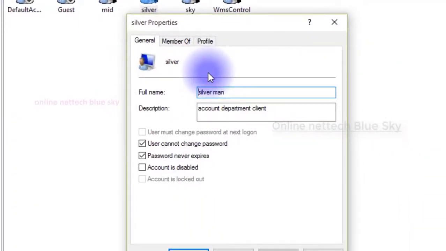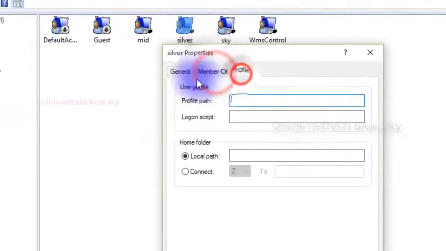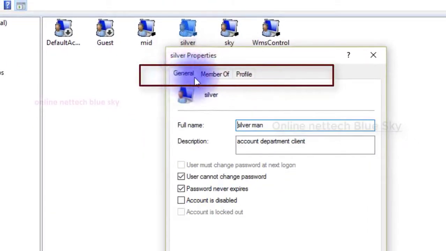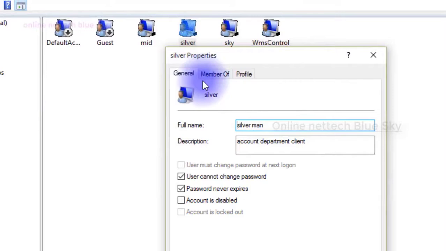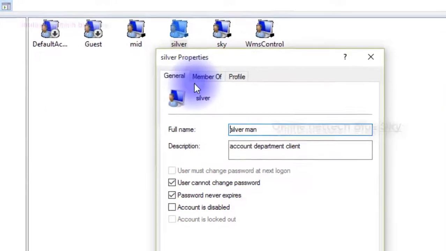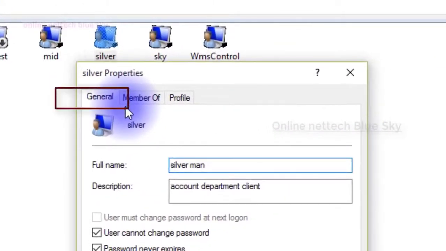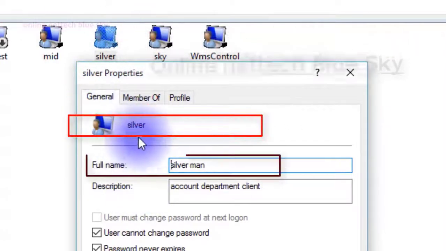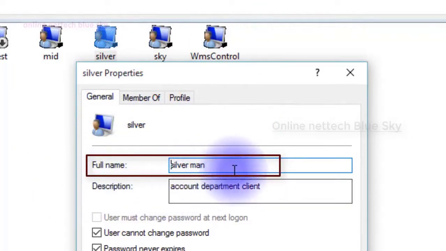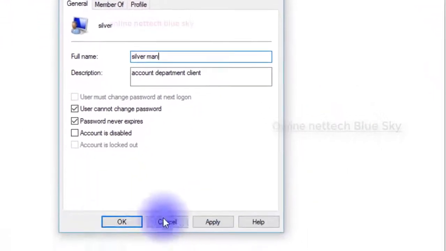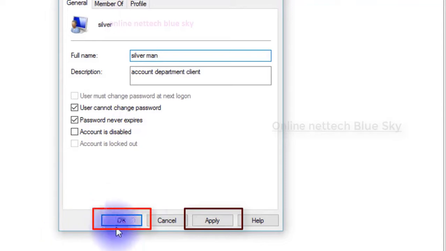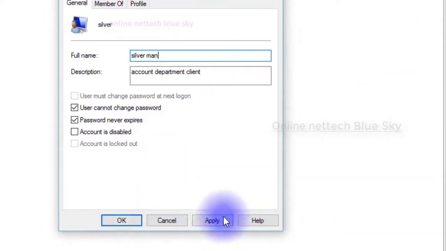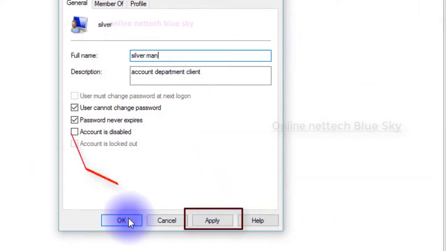Inside properties there are different types. I have already talked about them, but I will just talk about general, member of, and profile. So inside properties three types of options are available. Click on general and you can see here the name, my username silver, and the full name. Silver works in my account department in my company. So you can see here my account. I already talked about apply and okay. You can change anything on your computer. So click on apply and okay.